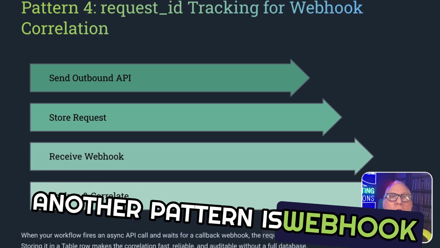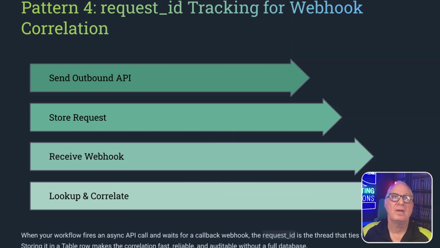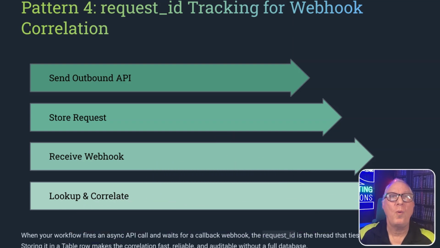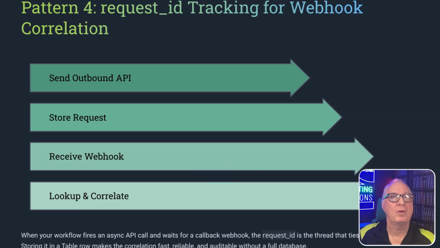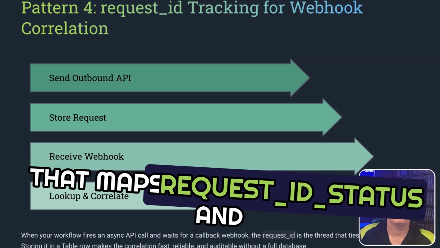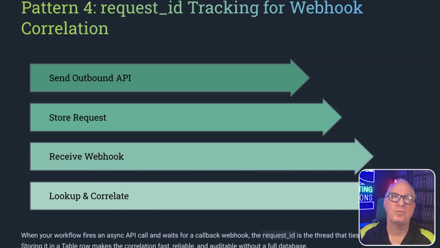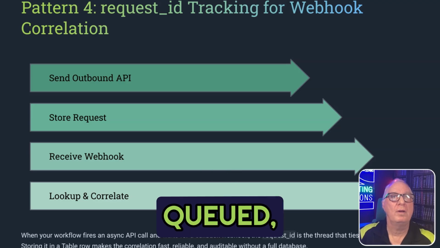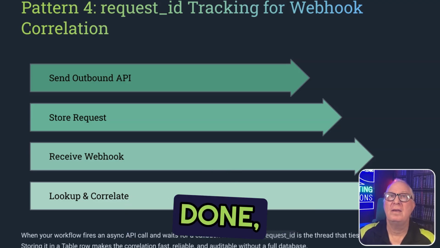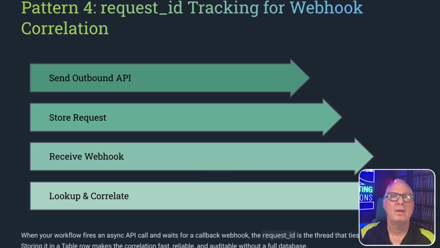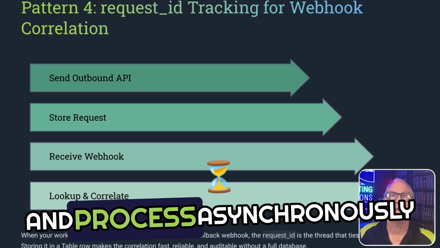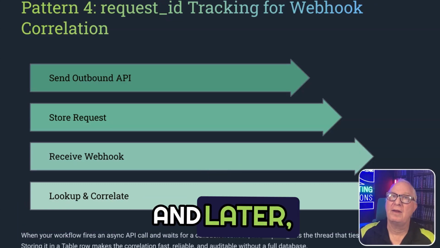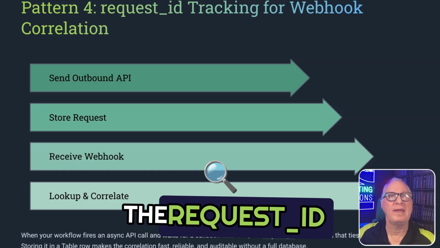Another pattern is webhook correlation and reconciliation. This is how you answer with certainty what happened to this request. When a webhook comes in, you generate or capture a request_ID. You write a row that maps request_ID, the status and result. Queued, processing, done, failed. If you need to respond to the caller, you can return an immediate acknowledgement and process asynchronously. And later, you can look up the request_ID and see the outcome.